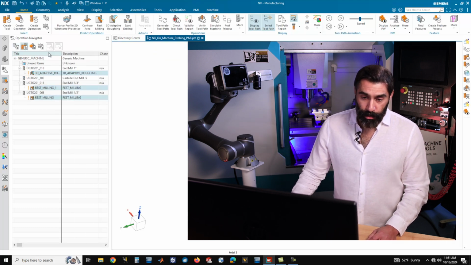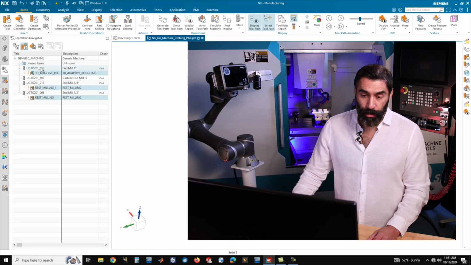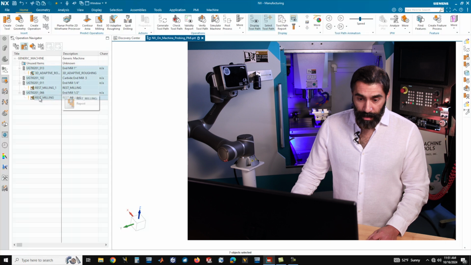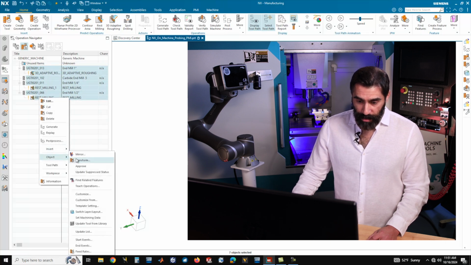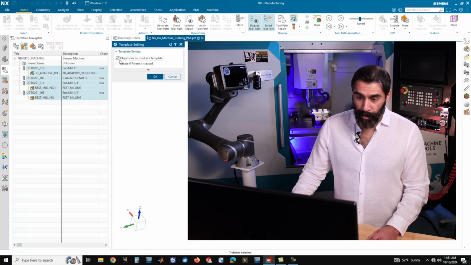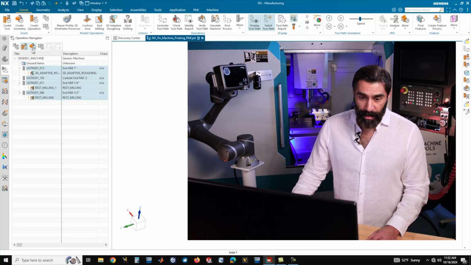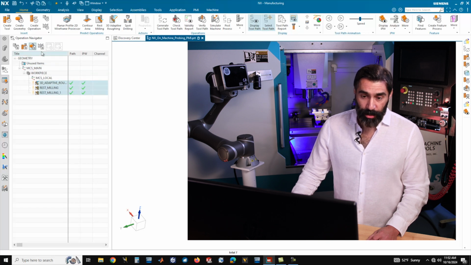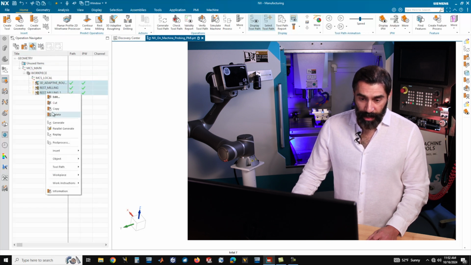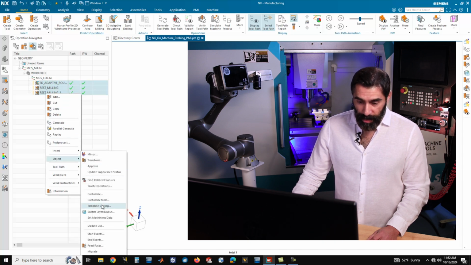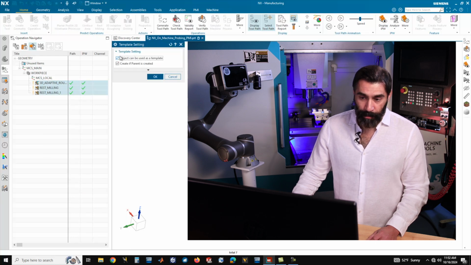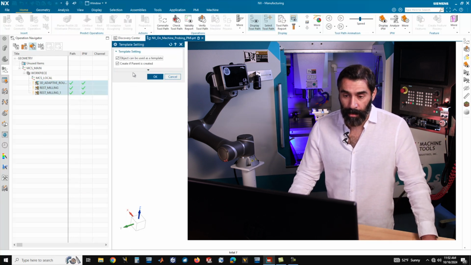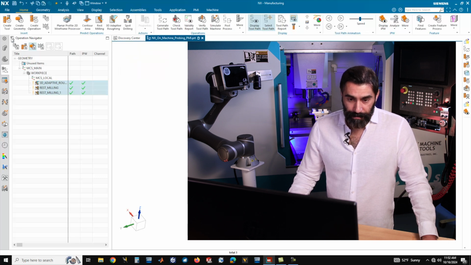Next, we want to go over to our tools. We want to make sure that these particular tools are used for those operations. So if we shift select everything, right click, object, template setting, again we want to make sure that both options for the template setting are selected on. And then we just want to double check to make sure, this should already be set, but I'm going to go ahead and right click on the operations again, go to object, template setting, just to verify that both options for the template setting are saved.